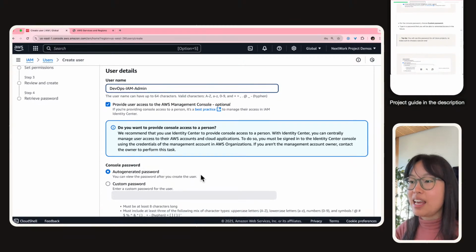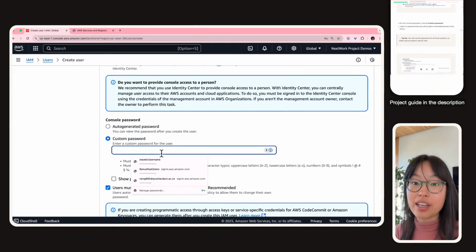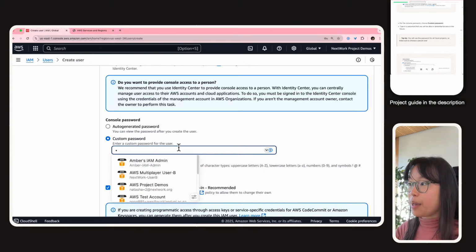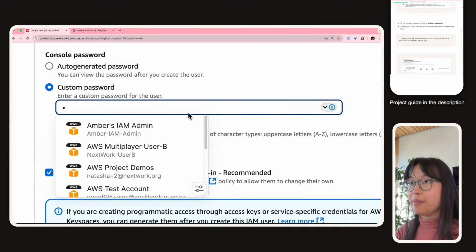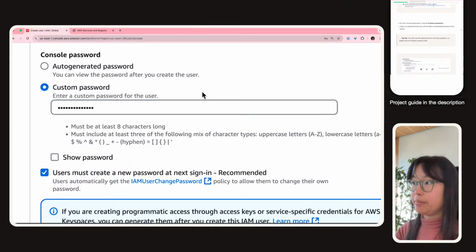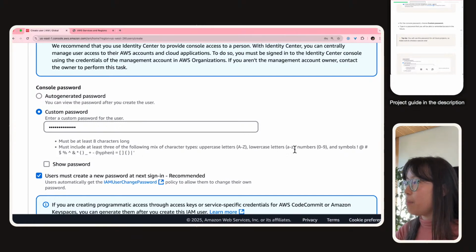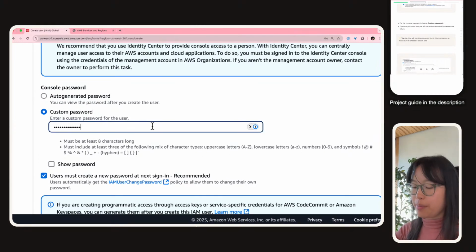Tick it up. And then you can enter a custom password here so that it's a password that you can remember and you can use. So I'm just gonna type in a cheeky password, for example. I hope this is okay. And then we just have to make sure that the password meets all these requirements. All right.